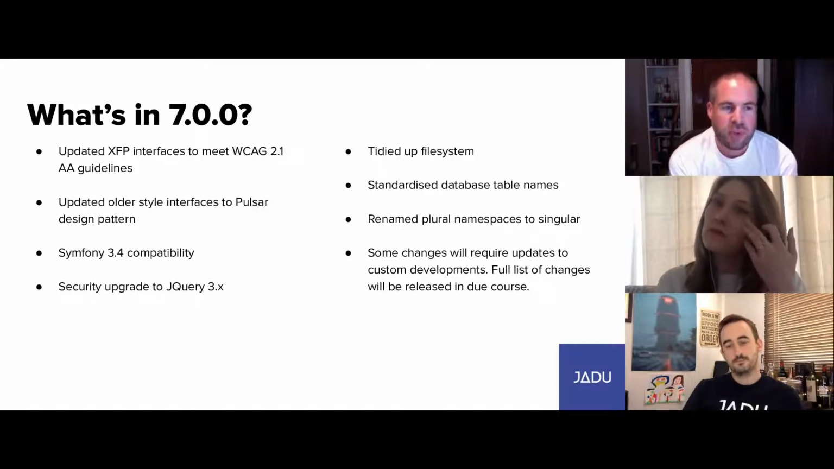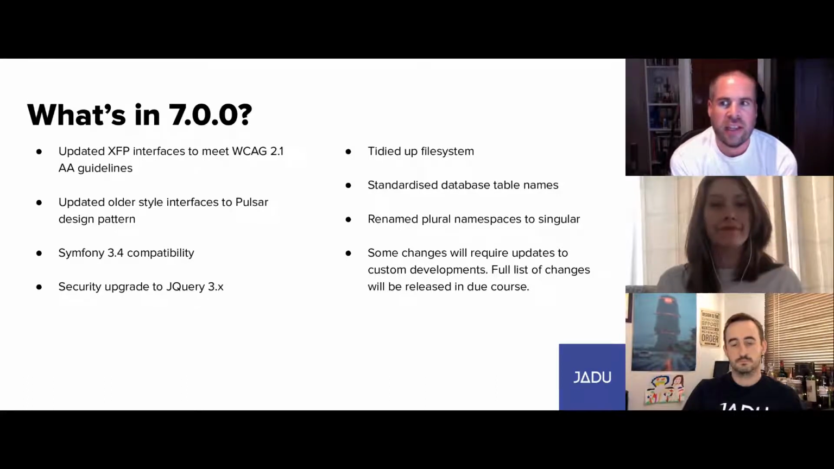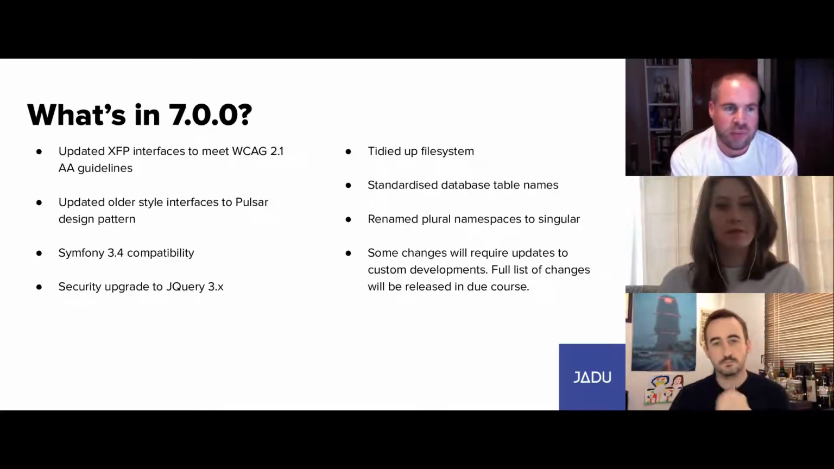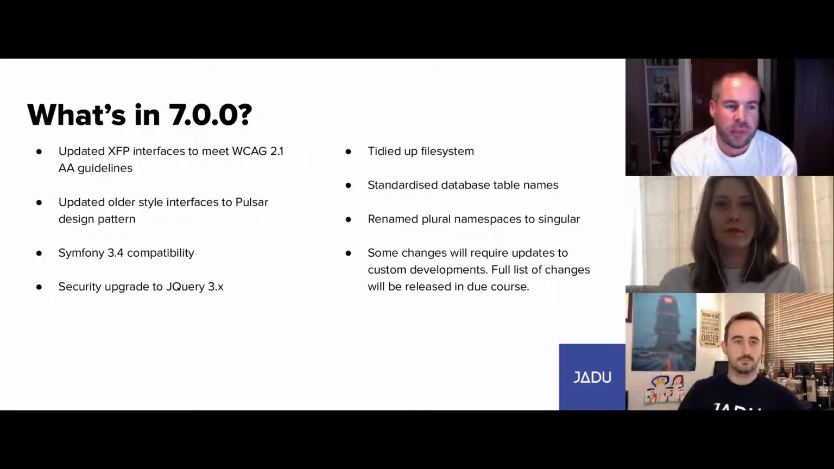Some of the older interfaces have been updated. Those of you who have used XFP for a while will know that there's some of the new Pulsar interfaces in there, and then some of the pages are using the old style, which haven't been updated for years. We've updated some of those interfaces, which I will go through in a minute. We've also updated Symfony, which is a framework that Jadu uses to build its applications on. So we've updated that. We've also updated jQuery.